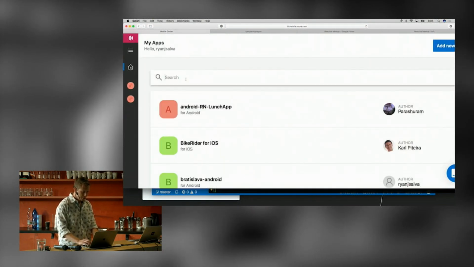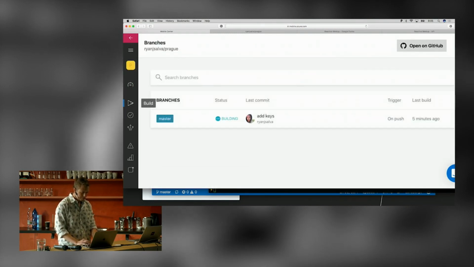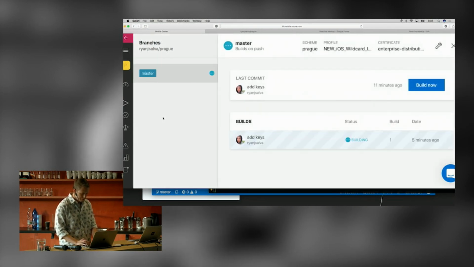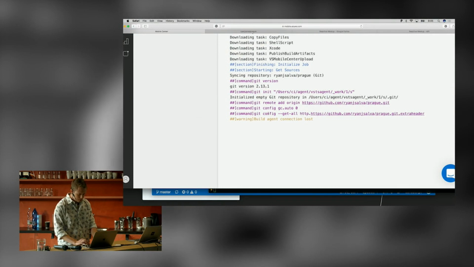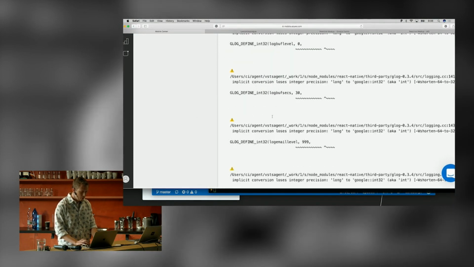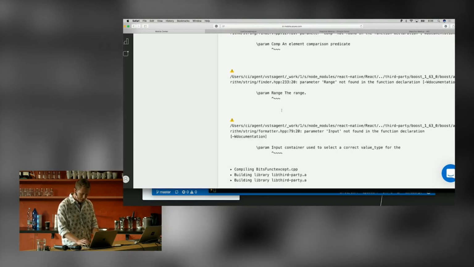All right. Let's see if our friend has finished building. Oh, still building. Let's see how far along he is. All right. We've got warnings. What build does not have warnings in it, though? I'm not afraid yet.